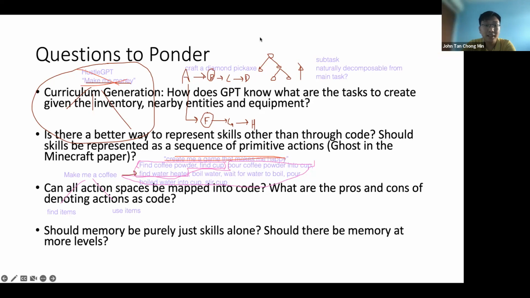Any other thoughts? Sorry, I went on quite long on this.